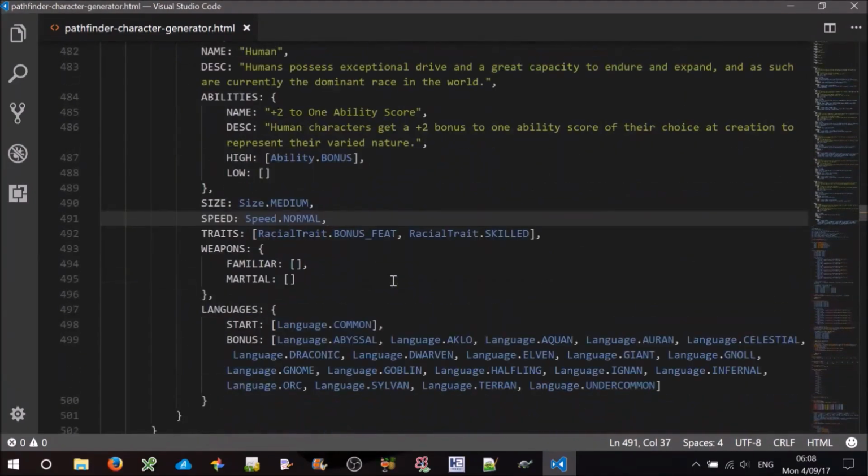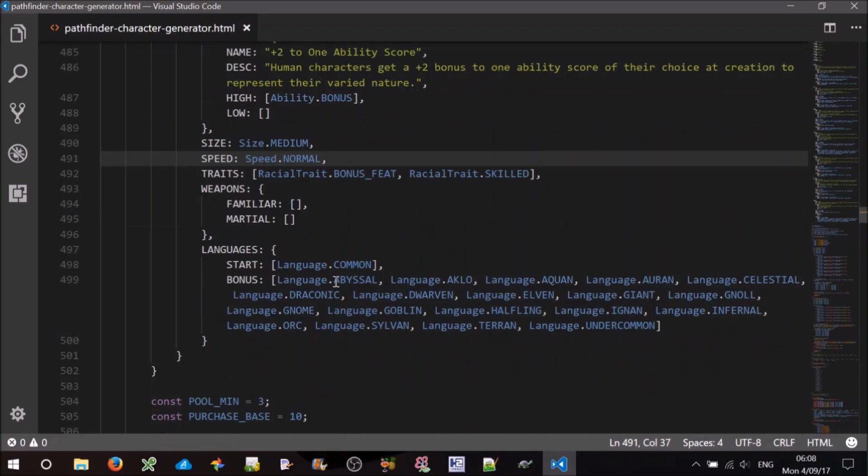So humans, they have a bonus feat and are skilled in their traits, no familiarity or martial weapons, and similar to the half-elf, they've got a whole bunch of bonus languages, any language other than Druidic.